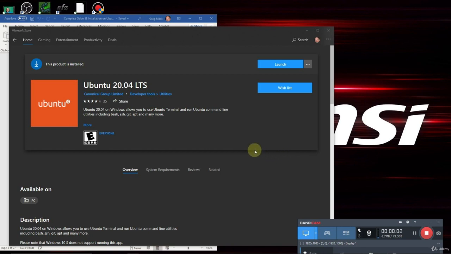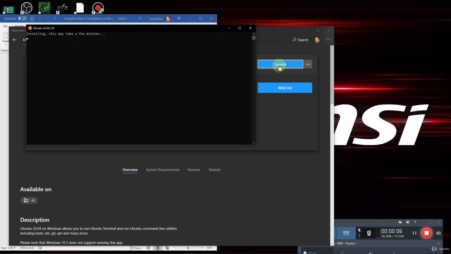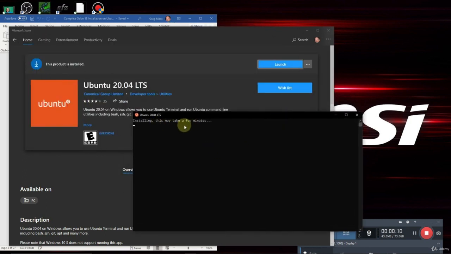Once it's installed and it says the product is installed, you can click launch. It'll say installing, this may take a few minutes. It really is not going to take anywhere near a few minutes, usually, I would imagine on most systems, probably more like about 30 seconds. But I'm still going to pause the video.